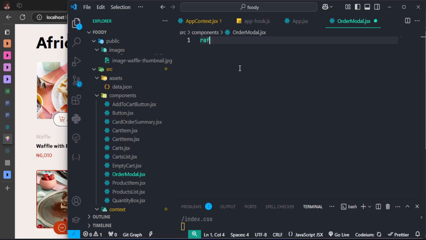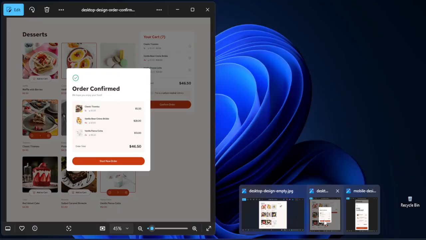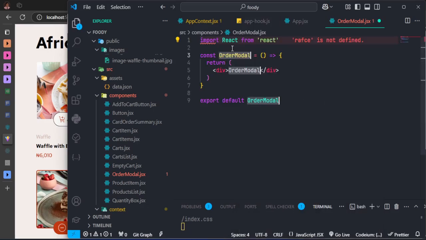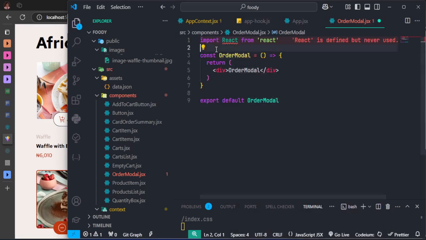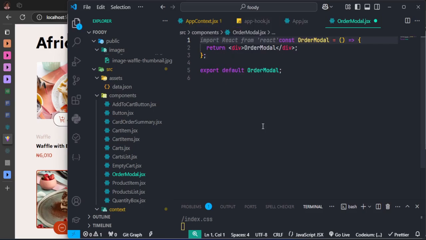RAFCE. Anything in this form is referred to as a modal. So this is a modal here, like that. That's the name that we call it. So anytime you see something like this, they are referred to as a modal. And you can see different types of them online, or different types of UI for the modal, depending on the design the designer is giving you. So we have this order modal.